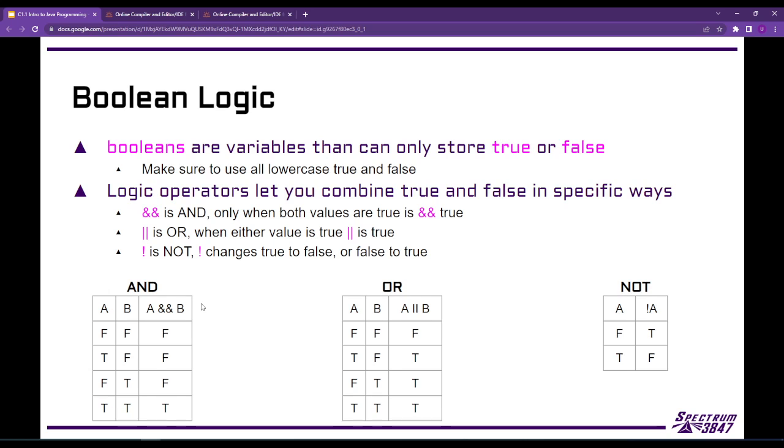Okay, so the logic operators that work on our Boolean values, we already kind of went over them, are AND, which is the double ampersand symbols, OR, which is the double pipe, which is shift and the slash key, the one above enter, and then NOT is our exclamation point.